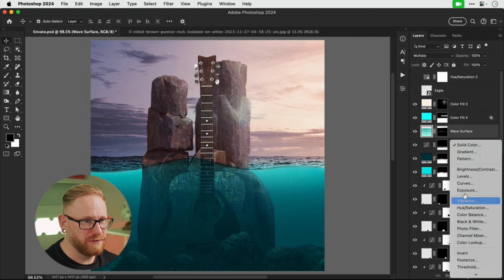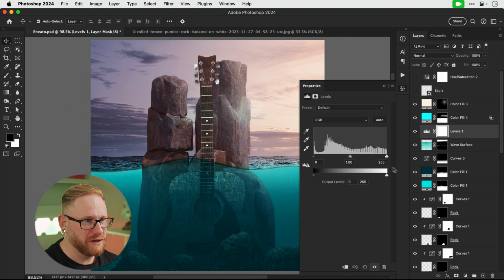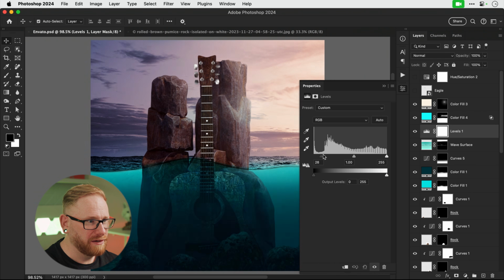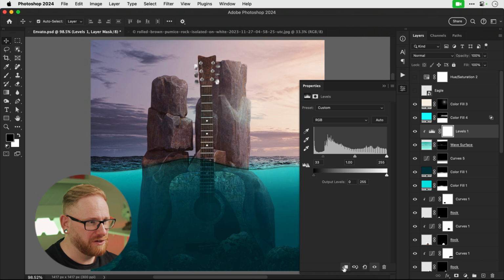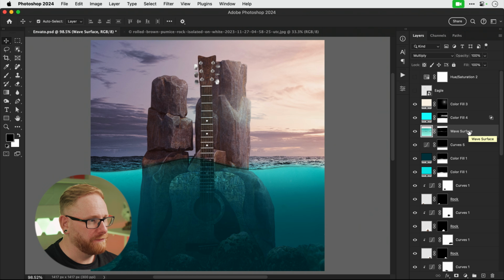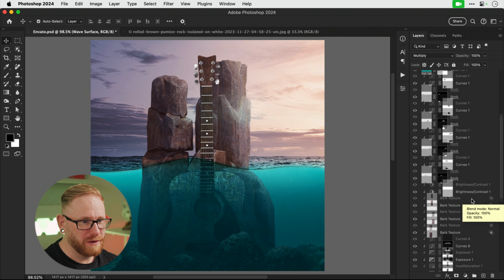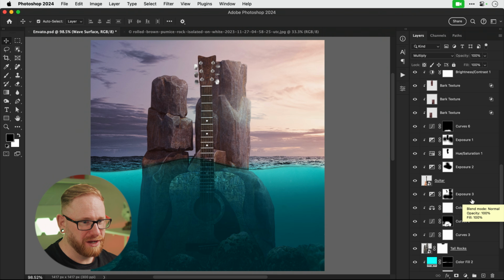Let's go and add a levels adjustment layer to that. This can be curves, of course, as well. And let's just make sure we only affect that layer. Gonna bring maybe some of the shadows down and just try and accentuate that kind of dividing line a bit more. Maybe not too much.